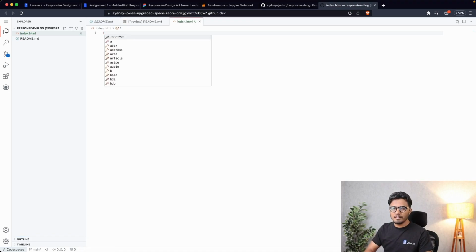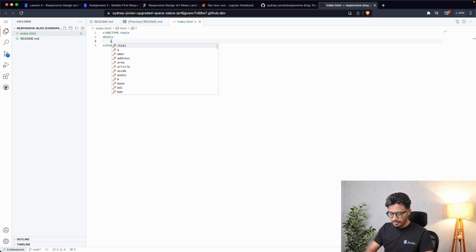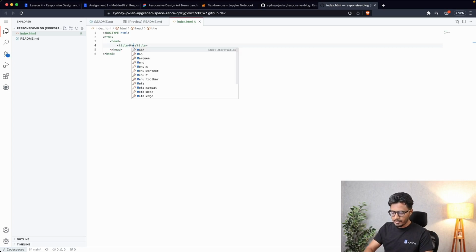So we will add some basic HTML code that is required for every HTML document we write. So we declare the doc type, then the HTML tag. Inside this HTML tag, we will be having a head tag. Inside head tag, we require a title tag. And let me give the title my blog.